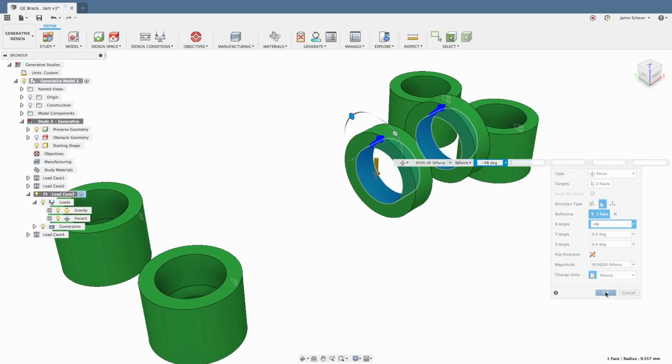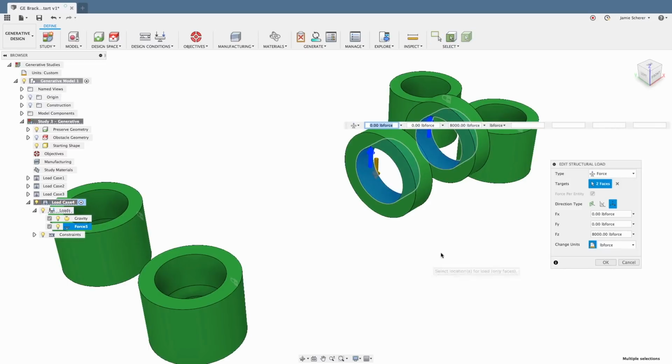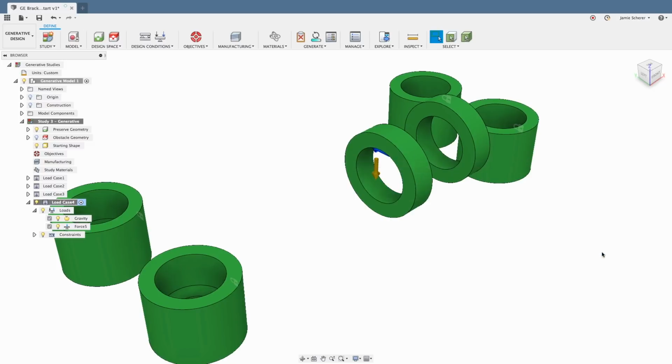The last load we need to solve for will be a torsional load. To create this load case, we'll create 2 force loads, one in the positive Y and the other in the negative Y direction. We'll start by editing the existing load, removing one of the faces, and applying a 1,400 pound force load. Next, we'll add the other force load with a magnitude of negative 1,400 pound force.